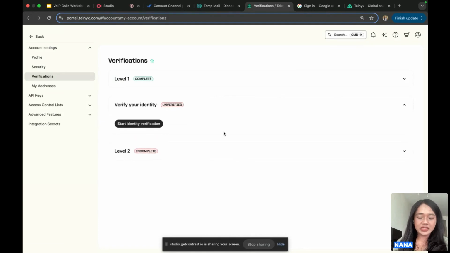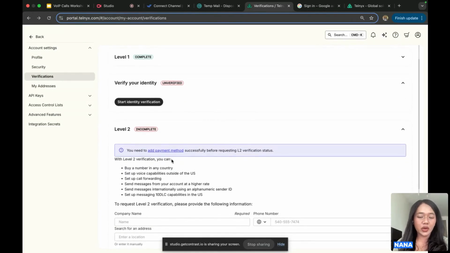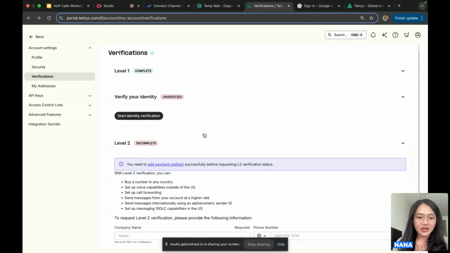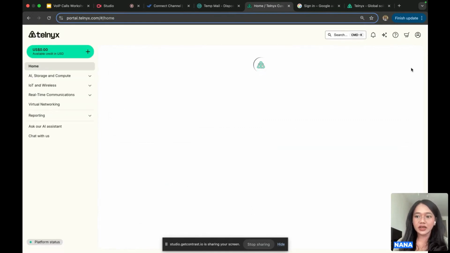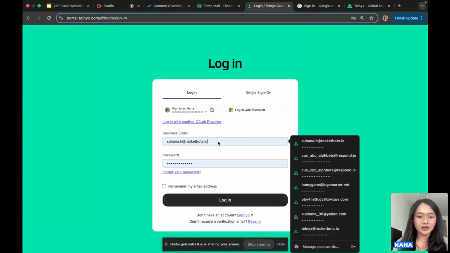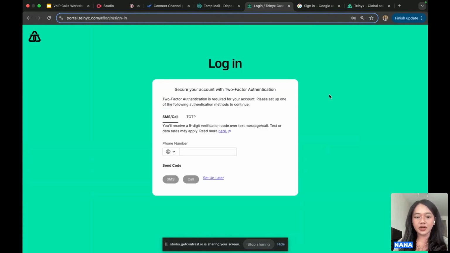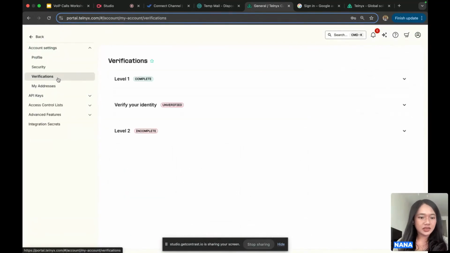Now, if you notice, we have level 2, right? Level 2 is an extra level of verification where, with this level 2 permission, you'll be able to buy a number in any country and make calls basically everywhere, going global. Let me just show you one account. I'll use another account that has the account verification done. Assuming you have completed your account verification, you should be able to see that this tab is already accepted.